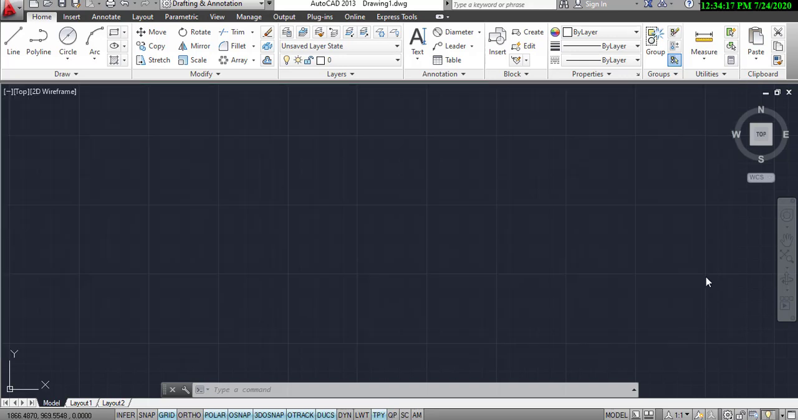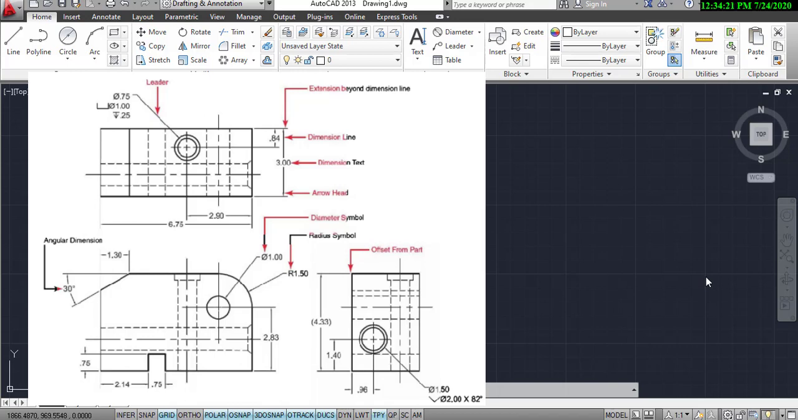Now, let us look at several terminologies that are used when dimensioning. As you can see, we have the following. The first one is extension lines. The extension lines are the lines that extend out from the features of the object that is being dimensioned. The second one is dimension line. These lines are drawn between the extension lines and they terminate in arrowheads that extend up to the extension lines.